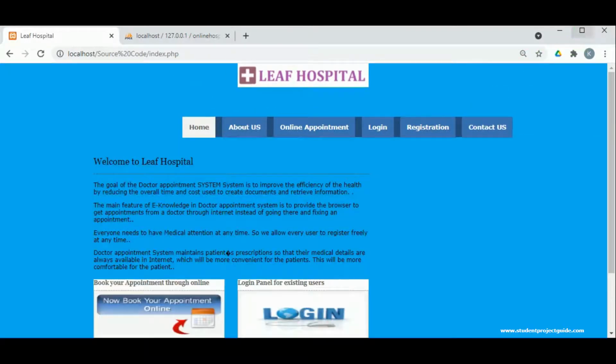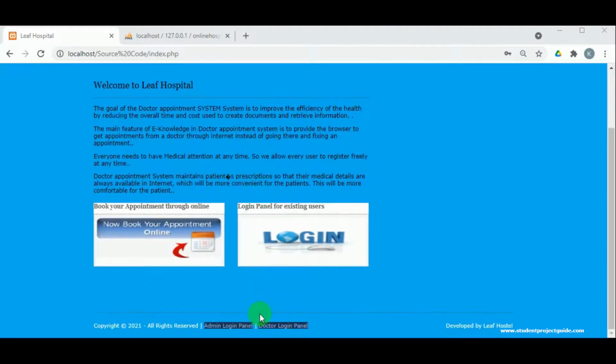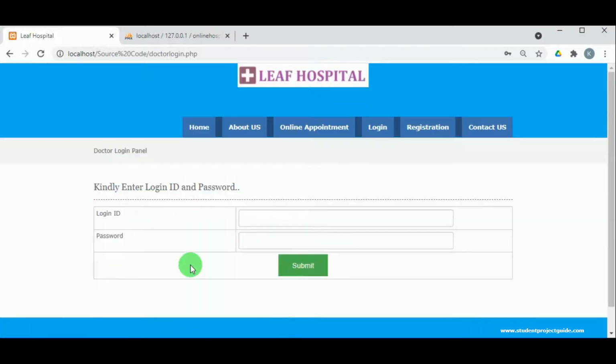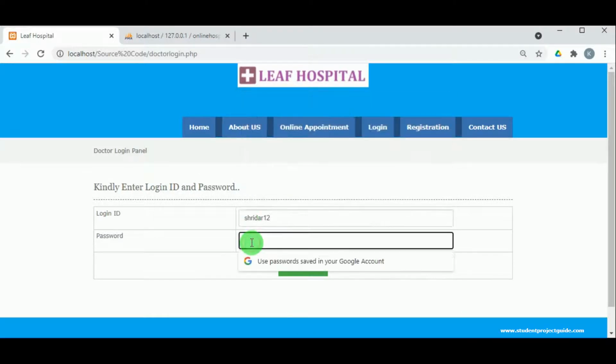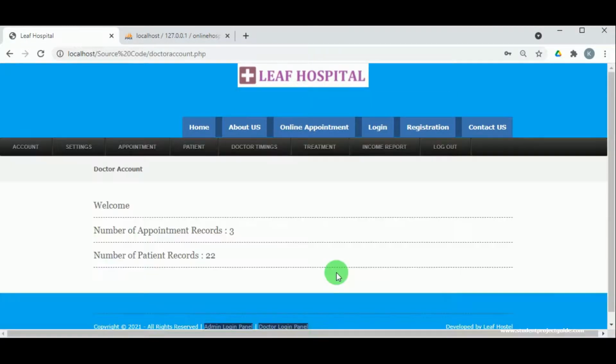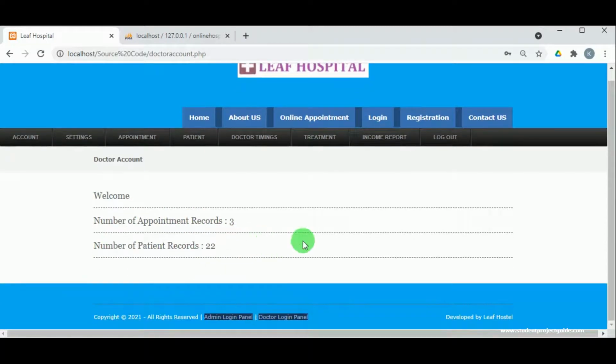So let us log out from the admin. Now let us log in as the doctor. The doctor doesn't have the registration option. They must log in after they get the login ID and password from the admin. So once they log in, they can view the number of appointments and number of patient records.